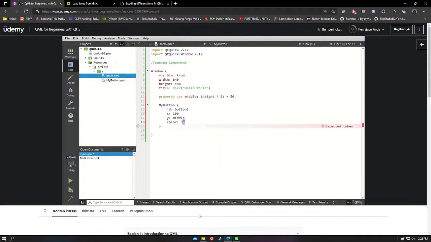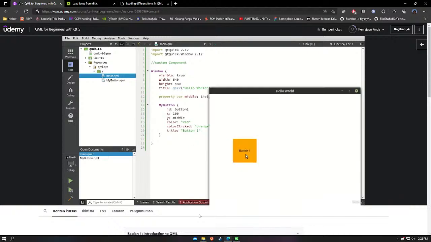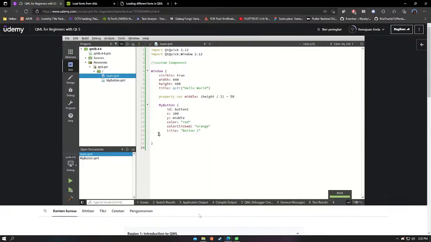Color, I want this normal color to be red. I want the color clicked to be orange. And let's put the title in here of button 1. Pretty slick, huh? Let's run this, see what that looks like. That's it. Very cool. Now let's make some more buttons.